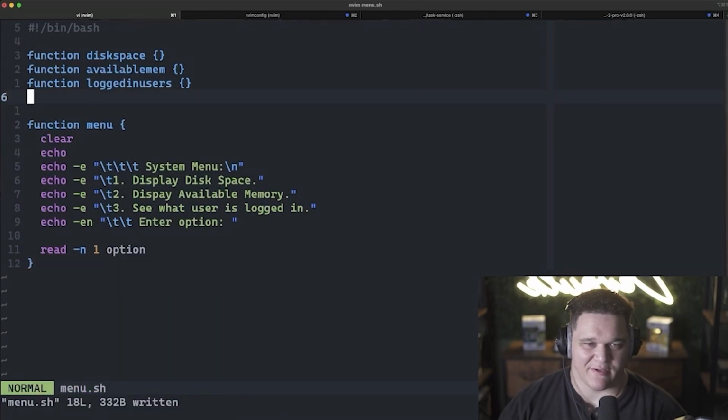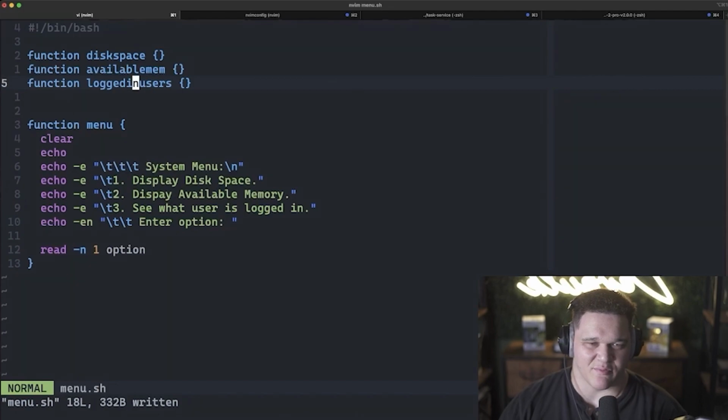Yeah, I don't know why I do everything in lowercase with bash. I just feel like that's what I usually see bash doing, even though it feels more instinctual to do a camel case situation, but I'm not going to do that.